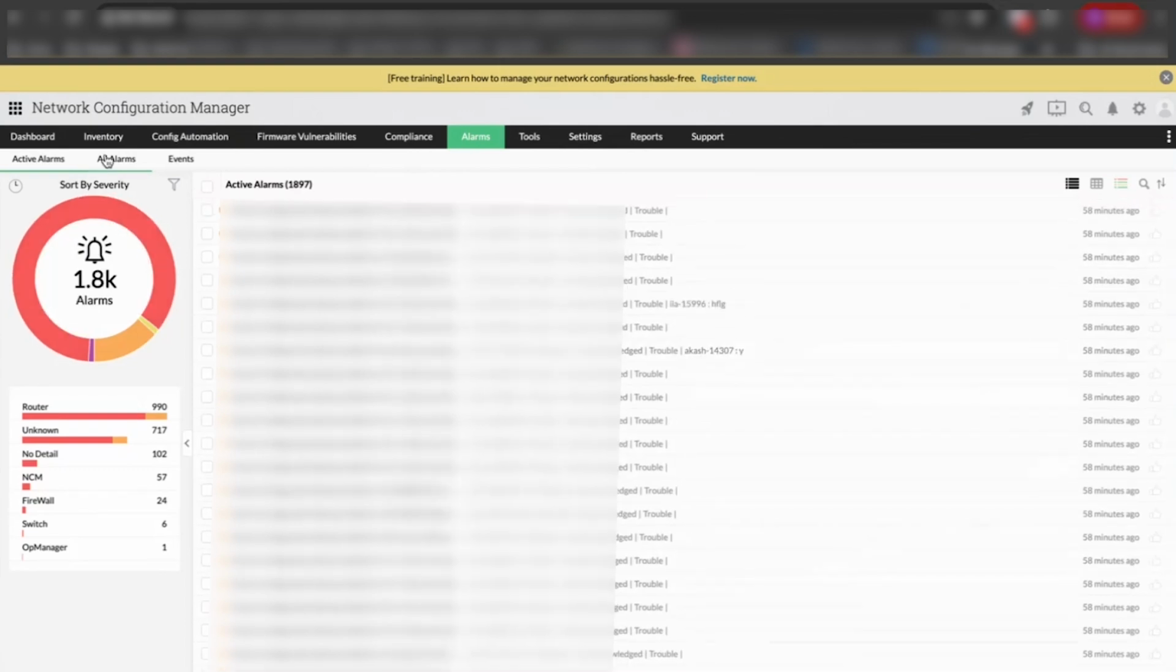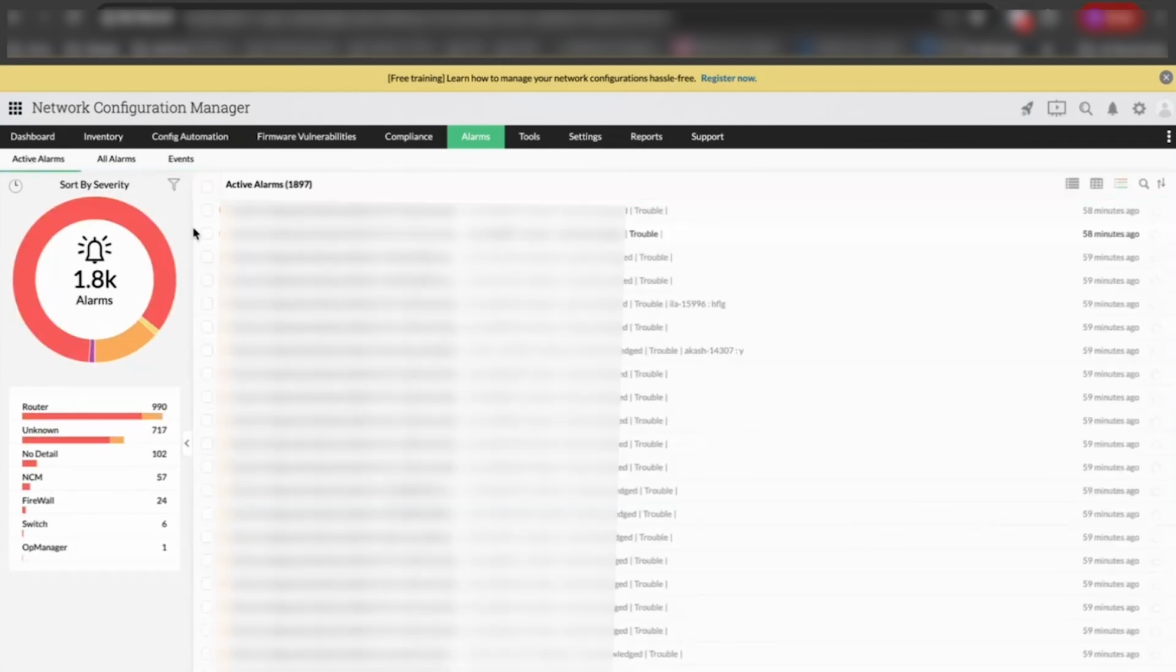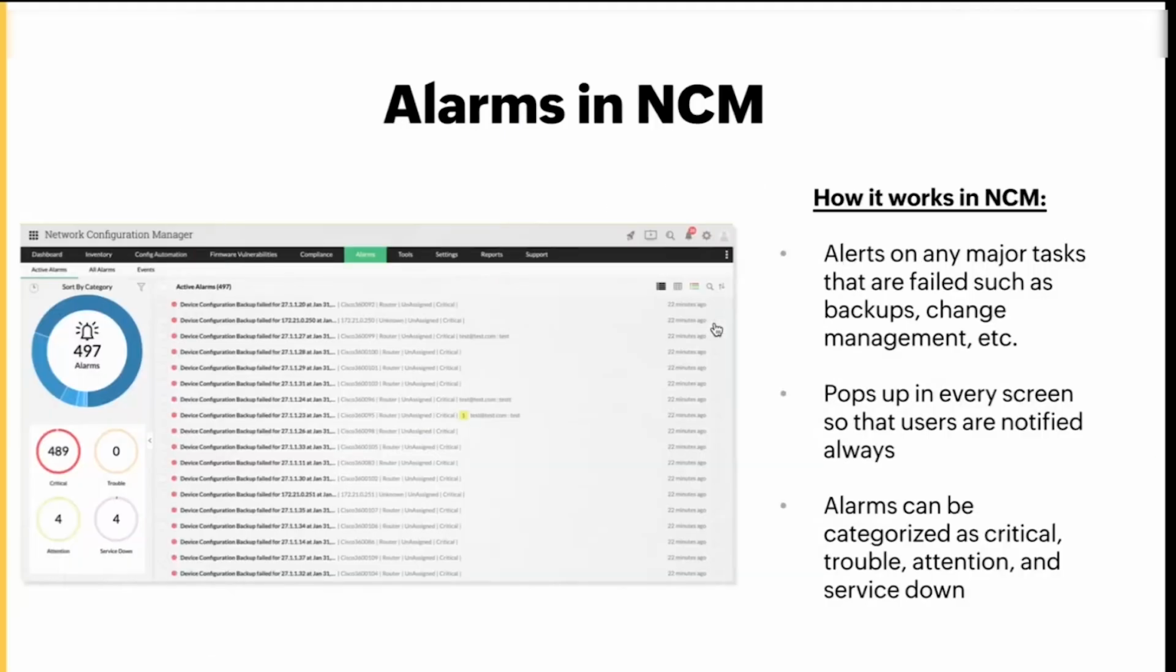So from here, you can choose what alarms are present and what events you have created that are available in Network Configuration Manager. You can see all the details from here. So this is basically about alarms.